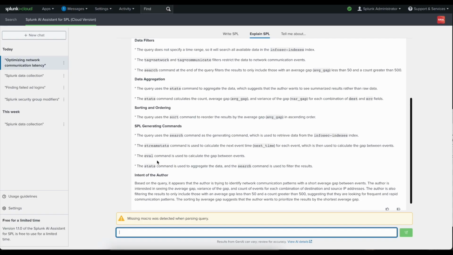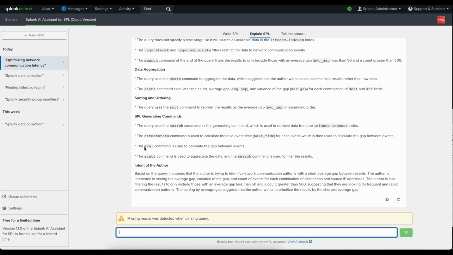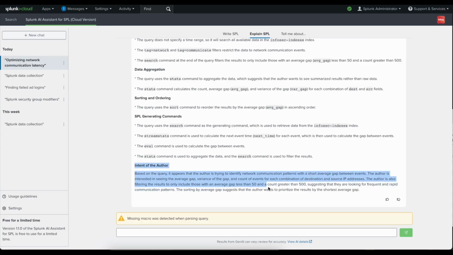As you can see, the assistant begins to provide a detailed, line-by-line breakdown of the query. But I'd like to call attention to the very end of the explanation, where the assistant provides a concise summary of what the SPL does and the author's intent. The summary states the query is looking for a high frequency of communication, and that is in fact a correct assessment of this SPL because it was originally designed to find indications of command and control traffic.